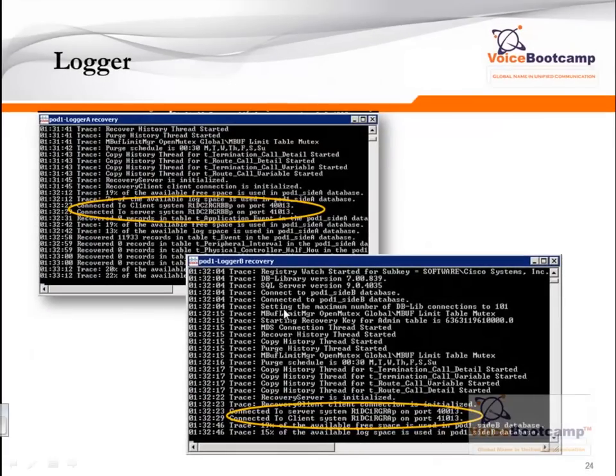Logger database will have a similar process. Again, if you do not see this process and the service is running, most likely it is due to the fact that you're RDP into the box without those two switches, console or admin. Now here it is telling you that it is connecting to a particular database, for example, on a certain port, and these are some of the things that you can use to troubleshoot to see whether the connectivity is successful or not.